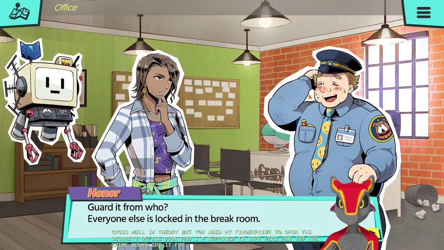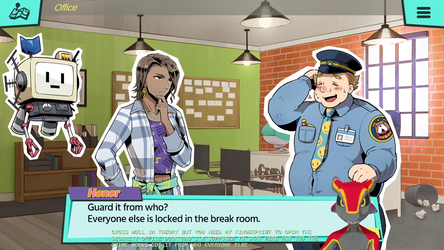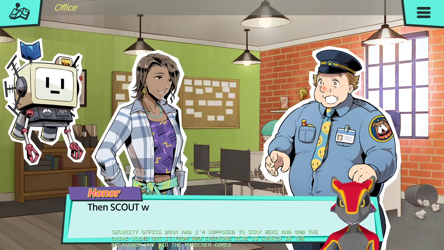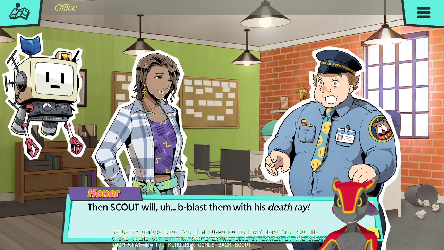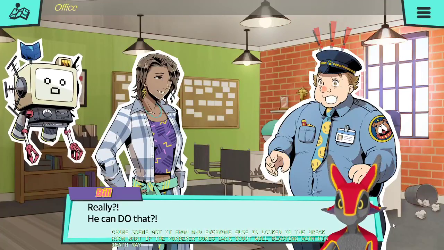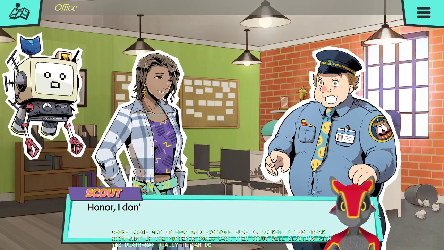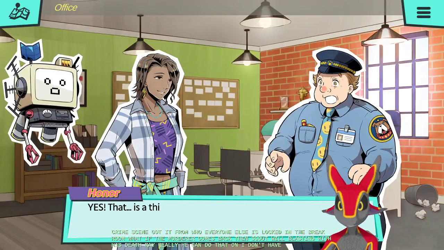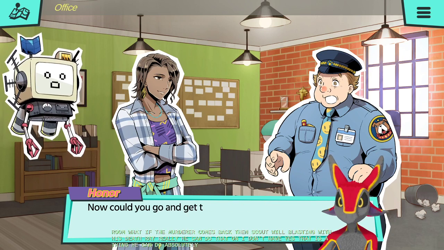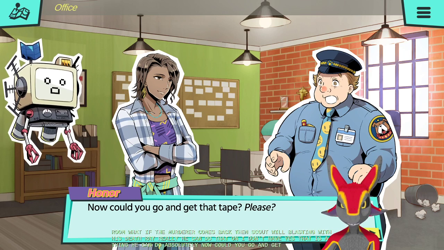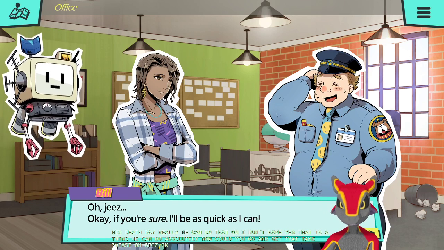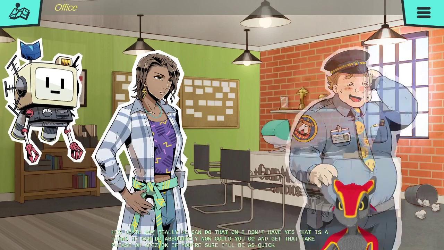Guard it from who? Everyone else is locked in the break room. What if the murderer comes back? Then Scout will blast them with his death ray. Really? He can do that? Oh no, I don't have... Yes, that is a thing he can do. Absolutely. Now, could you go and get that tape? Please? Oh jeez. Okay, if you're sure, I'll be as quick as I can.